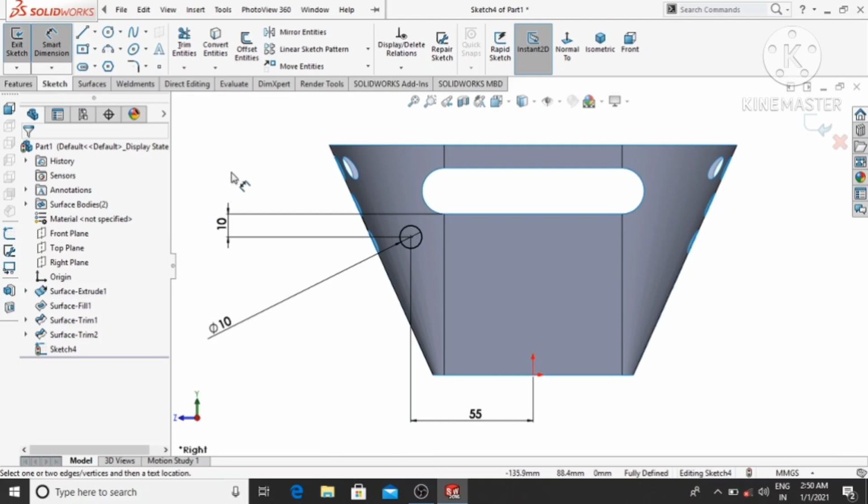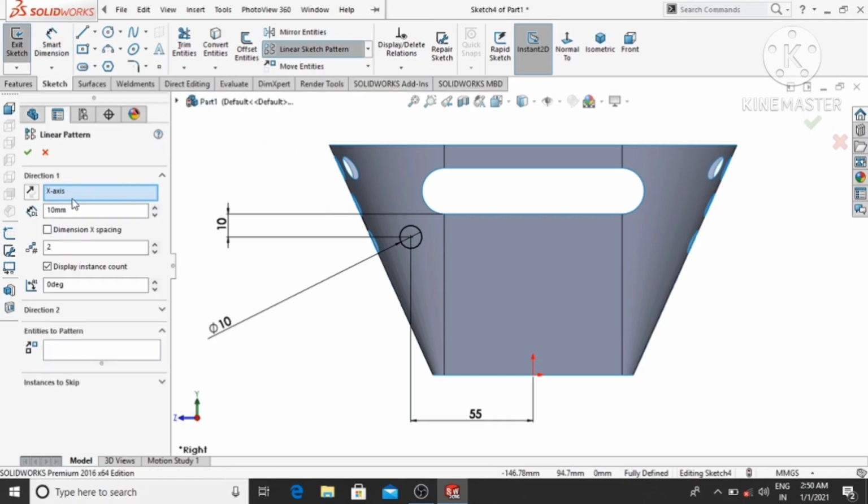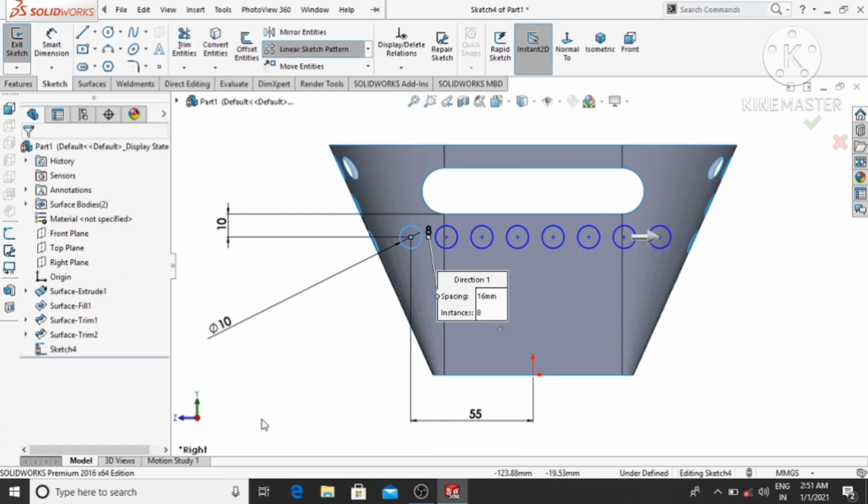And here we make the 8 number of instances. So go to the linear sketch. Here we select this sketch, and make the distance 16, then okay.